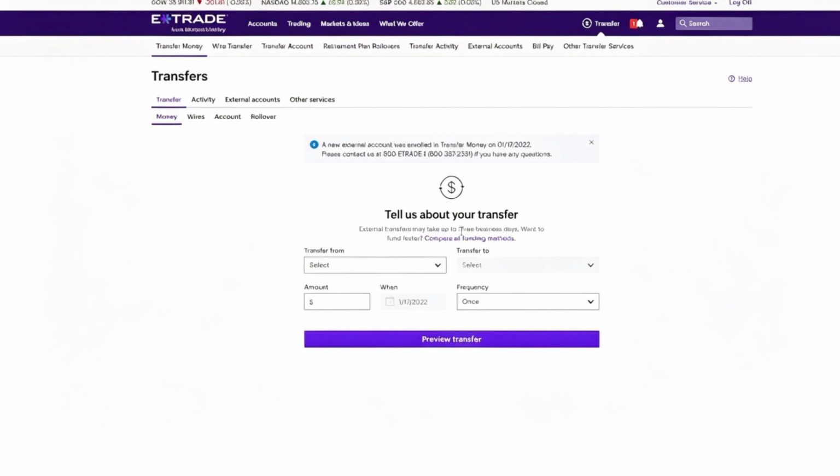After you've selected or added your bank account, it's time to choose the Etrade account where you want to deposit the money. This could be your brokerage account, retirement account, or any other account you have with Etrade.